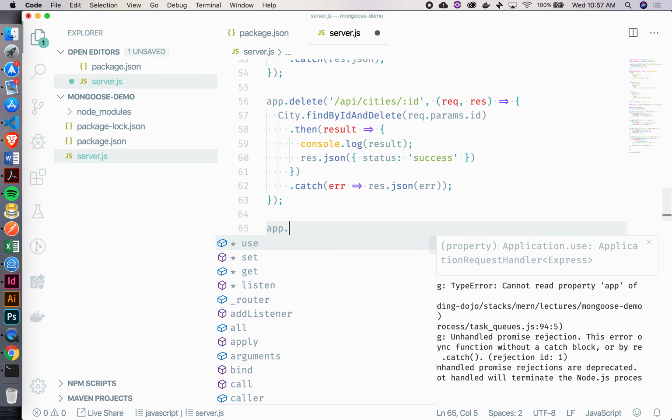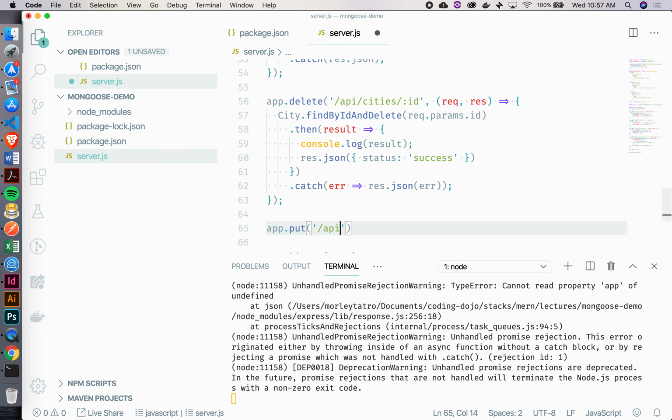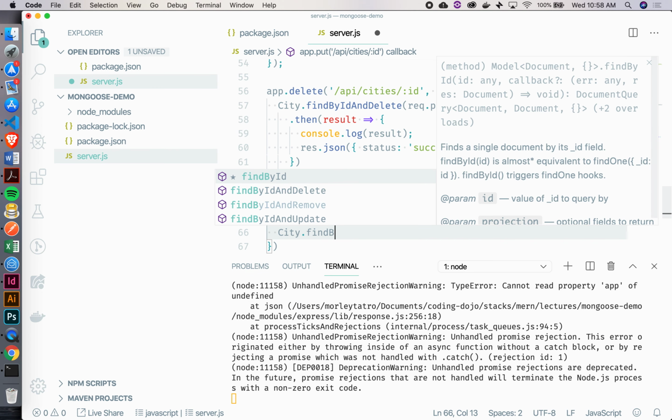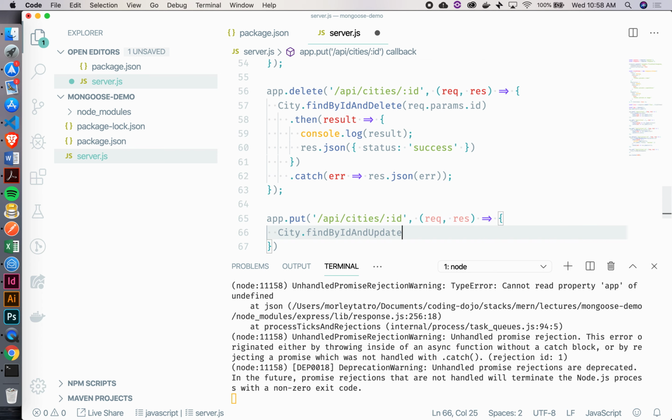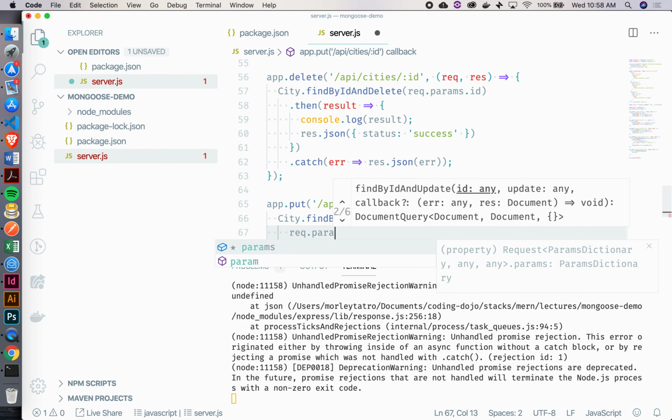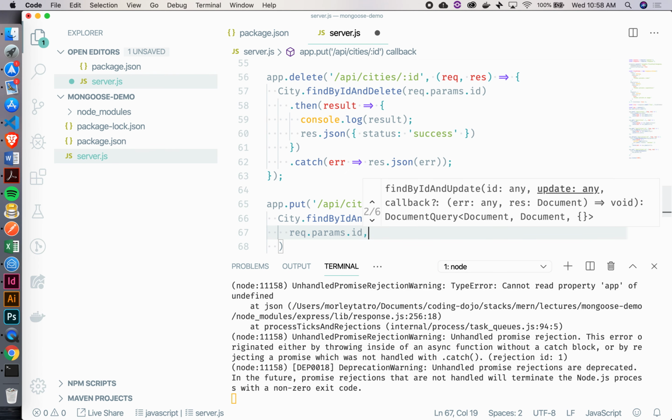Okay, so what kind of request do we want to do for that? Put request, cities, ID, req, res. All right, and then inside here we'll say City.findByIdAndUpdate. Okay, so the first thing that we want to provide is going to be the ID, which is going to be again req.params.id. The second thing that we're giving it is the updated document.